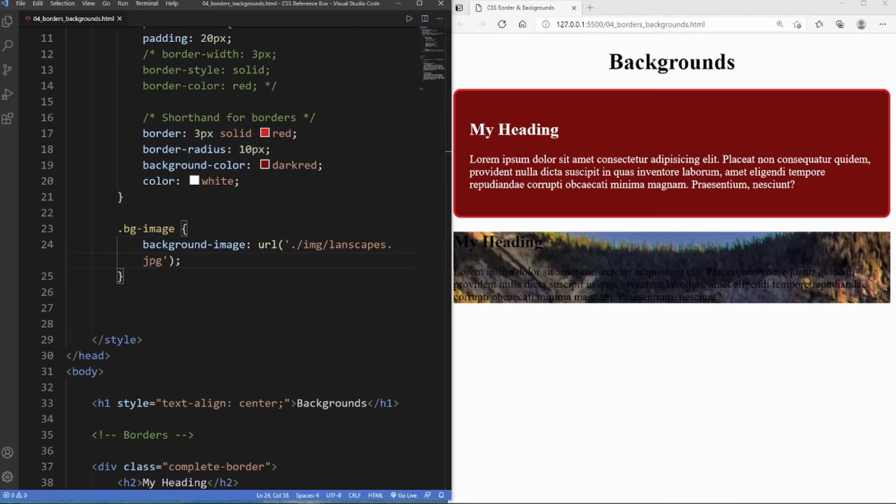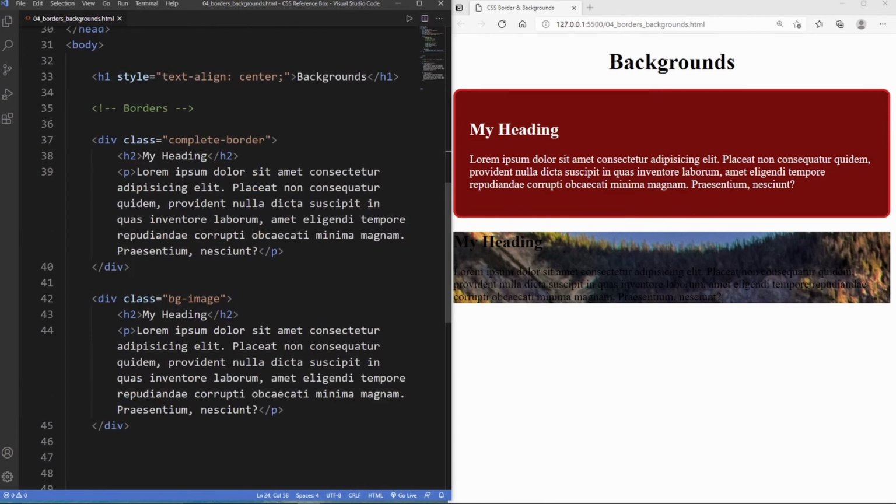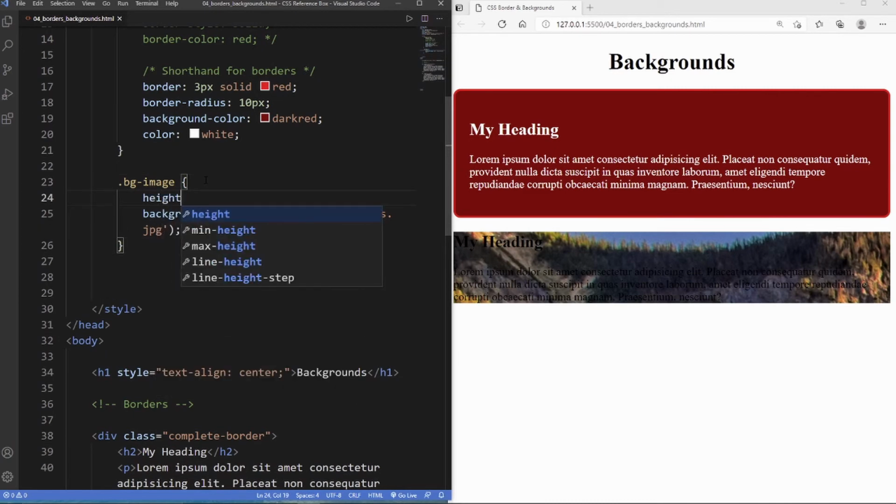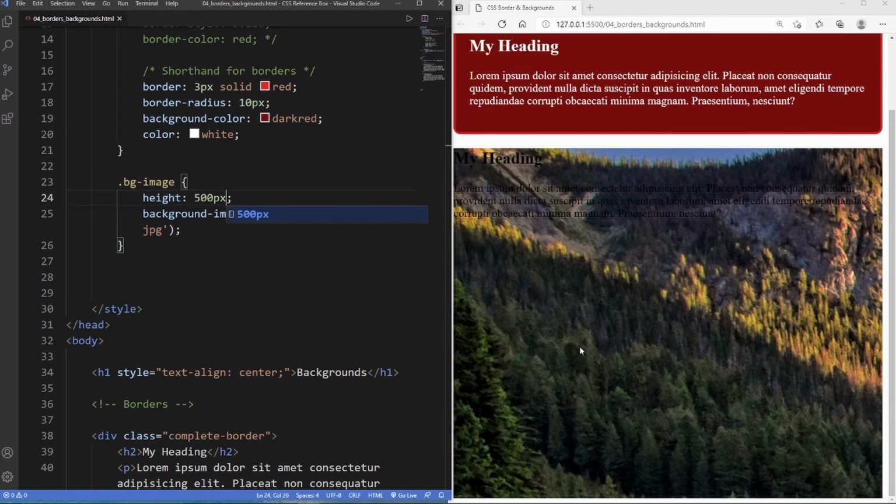Now you can't see the whole image at the moment because the picture is at fixed width and our div is only taking up the space needed, which at the moment is just the heading here and the paragraph tag. So what I'm going to do is just add a bit of height to this div, so I'm just going to make it 500 pixels. And that's helped out a little bit. We can see more of the image, but again we still can't see the whole image, so we're going to need a few more properties so we can see the rest of the image.